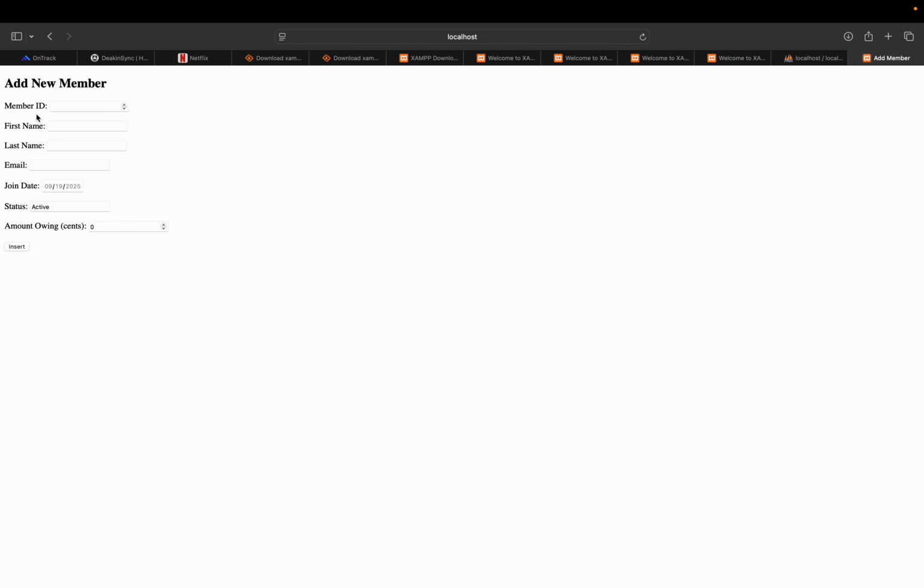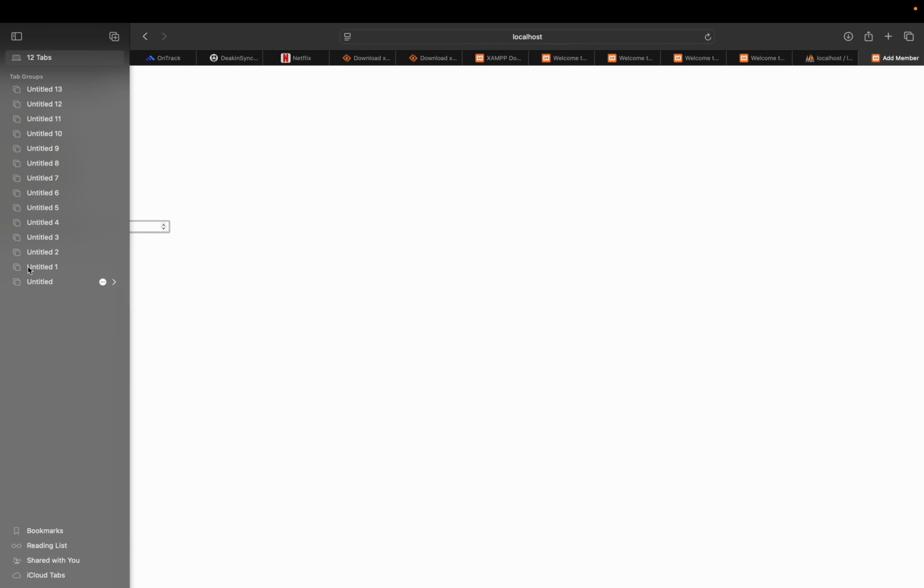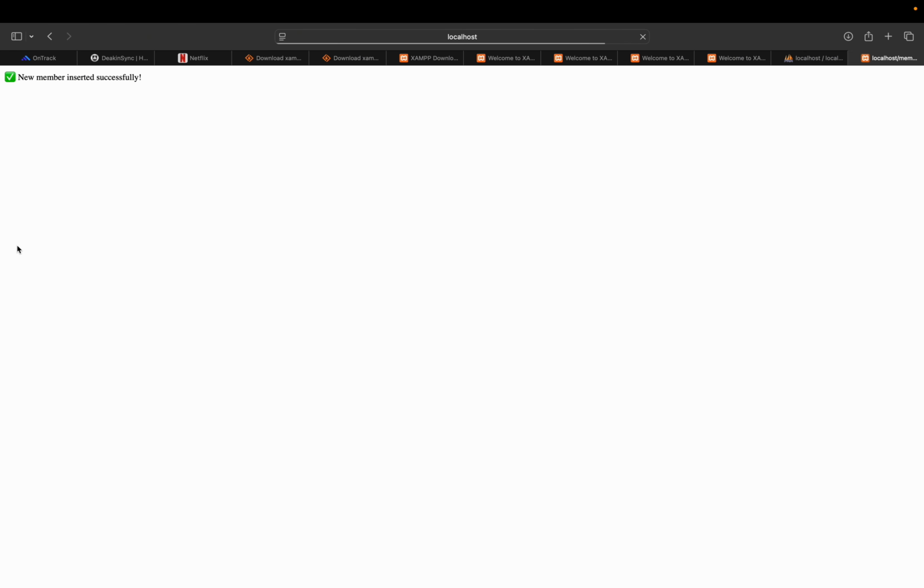Now the successful insert. For that, I'm going to add the member ID as number 1, and just the first name, then the last name, email, and the join date. Okay. Now, after clicking the insert button, you can see the new member inserted successfully.